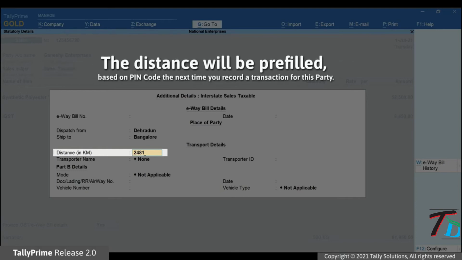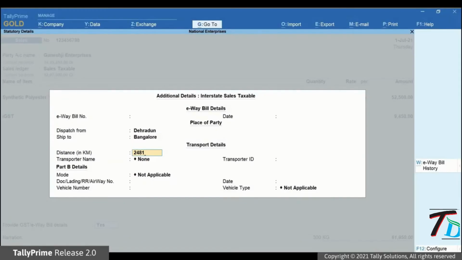The next time you record a transaction for this party, distance will be pre-filled based on the address and PIN code mentioned in the party ledger. Select the transporter name.